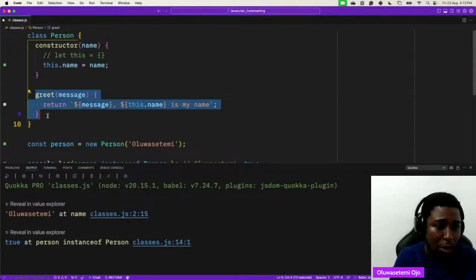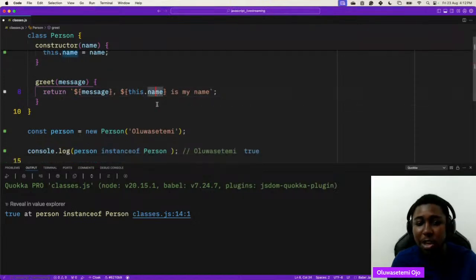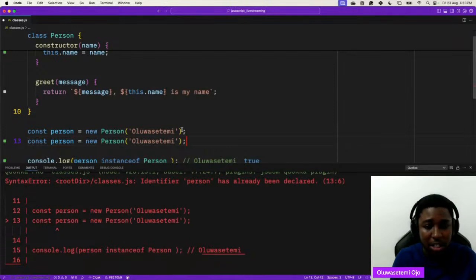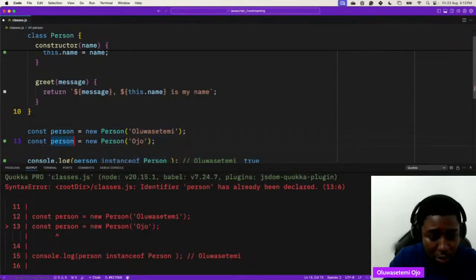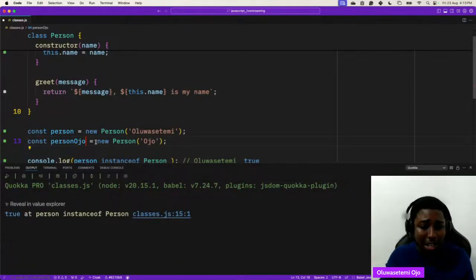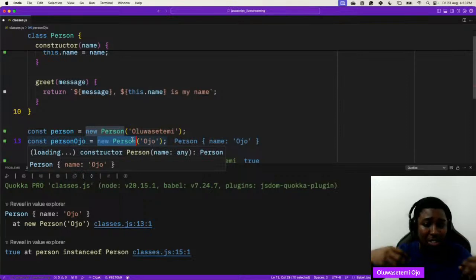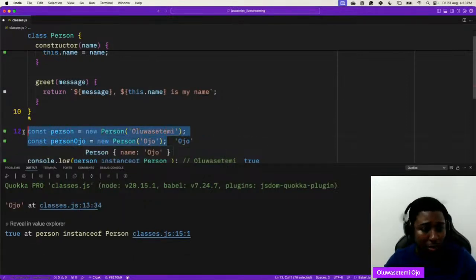And then we can see this greet function being used, and you can see that the greet function is also using the name. So again, somebody else can come and declare another name, say Hojo, and we can see that this person is person Hojo. And that's the beauty of class. This now becomes a cookie cutter that we can use to cut several cookies, right? That is, you can use that person to construct several persons, and that is the major advantage of the class.